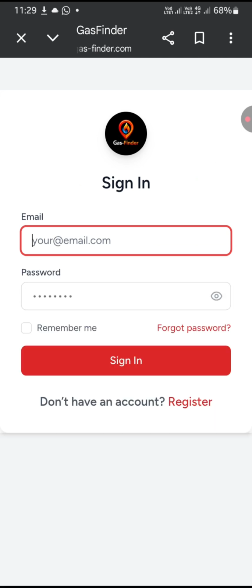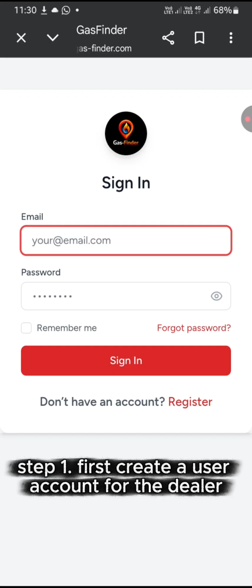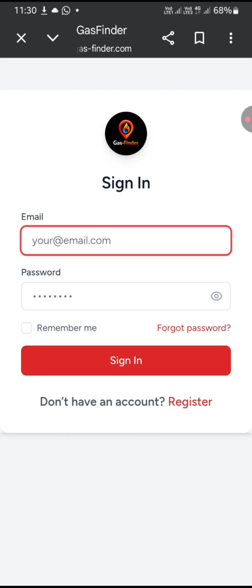Once you do that, it will take you to this page telling you to sign in, and there's also a statement which says that if you don't have an account, register. I believe the person you are trying to register doesn't have an account because he is new to gasfinder.com. If you are a user or a dealer, you must first have an account. Before even registering as a gas dealer, you must have a user account. So we'll go ahead and create our account first as a user before registering as a gas dealer.